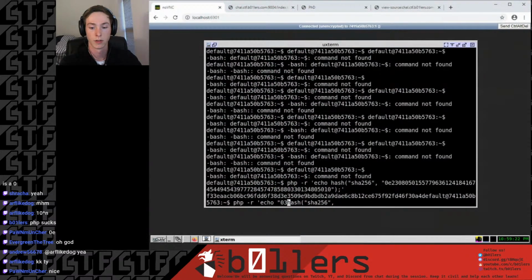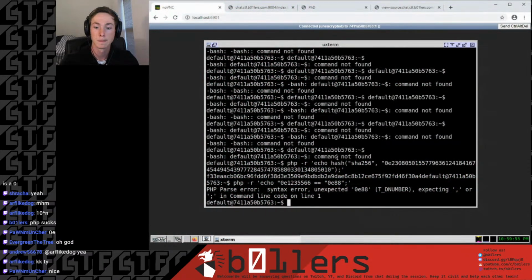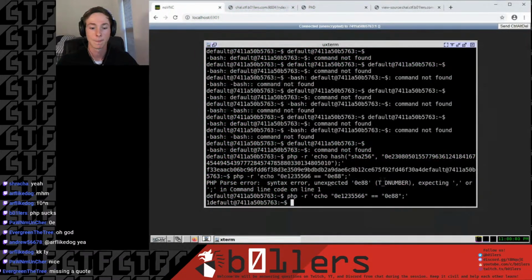we'll do 0e and then a bunch of numbers equals the output of the hash of, no hash. We don't need a hash. This is just proving a point. So we have 0e 1 2 3 5 5 6 6. We're just going to set this to 0e88, right? So these shouldn't be identical. What? God dang it. Classic live demos.